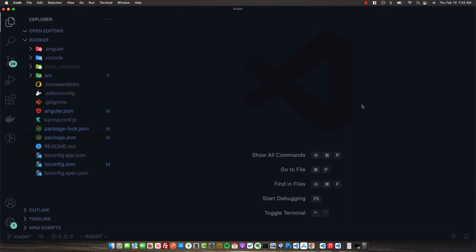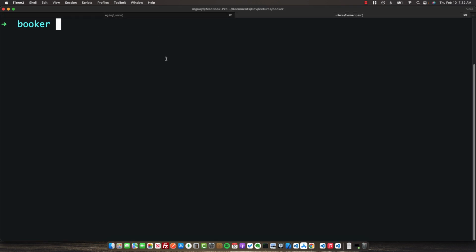Okay, now that we've set up the bare minimum for our UI, we are ready to initialize our backend Nest.js application so that we can actually create accounts and authenticate the user. In whichever directory you'd like to create your backend project, you're just going to run nest new, and then you can give it whatever name you'd like. I'm going to call it booker-backend.